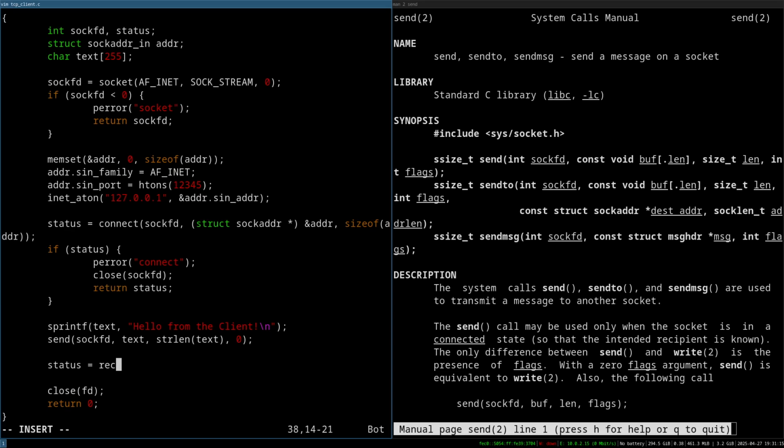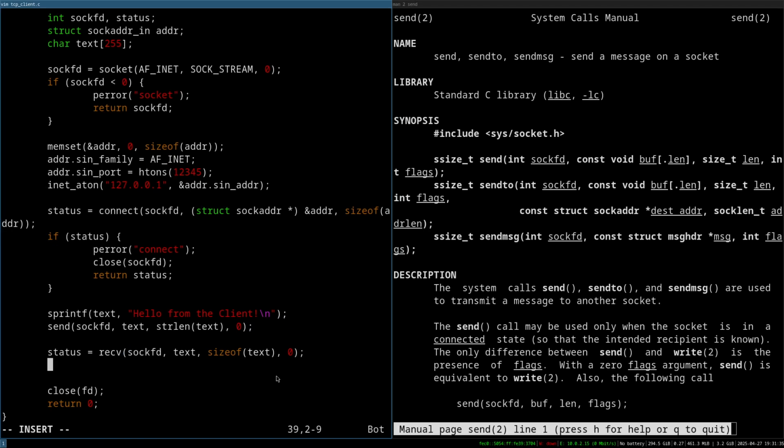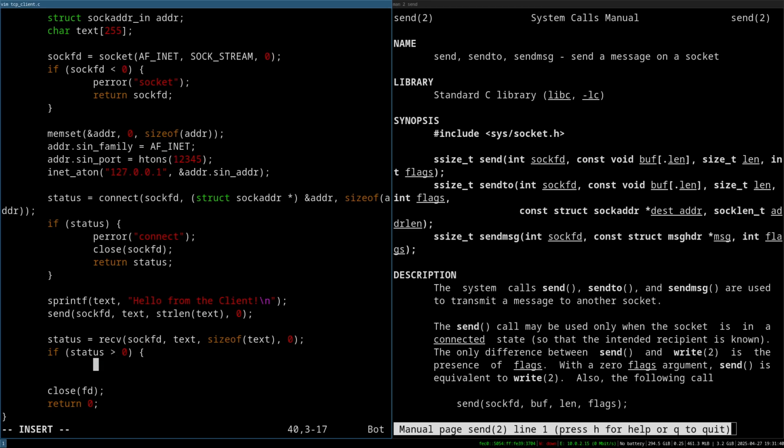And then I will use receive to receive data from the server. Once again, I have to specify my socket descriptor over which I want to receive things. Then I have to supply a pointer in which the received data can be stored. And I have to give it the size of my data buffer and then again the flags. And in case status is bigger than 0, we received something and I can print out the received string here. Okay, and at the end we're closing the connection, and that should be basically it.